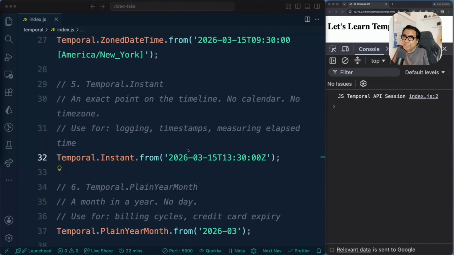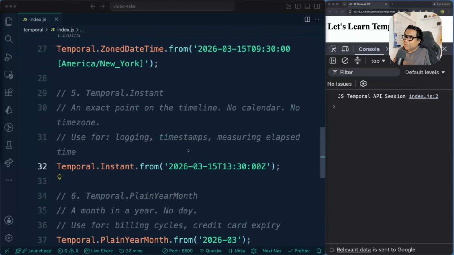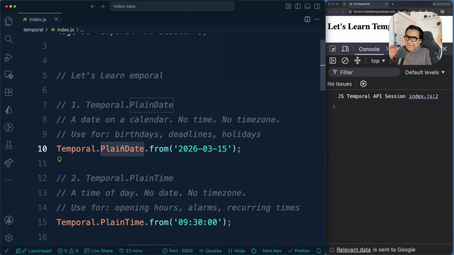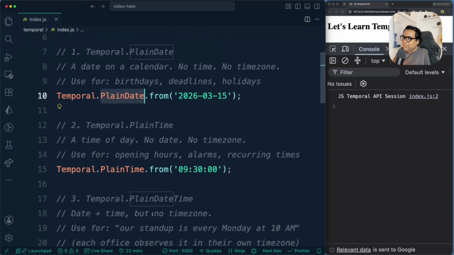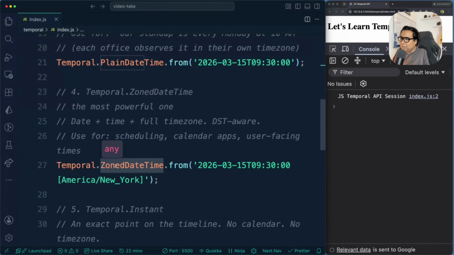The naming is also intentional. Wherever it comes as Plain, like here, it means no time zone attached. It means that you are working with a calendar representation. No UTC math required, no offset math required, just the value that you need. But whenever you see Zoned, that's the one that knows about the real world, where you can pass the time zone name. It handles your DST automatically and gives you the correct wall clock time anywhere on the planet. And the best part is all these dates are immutable.